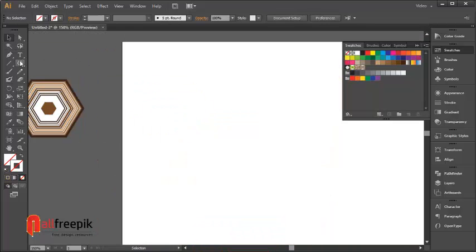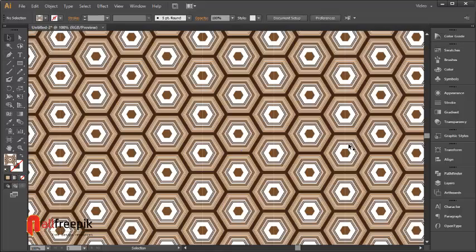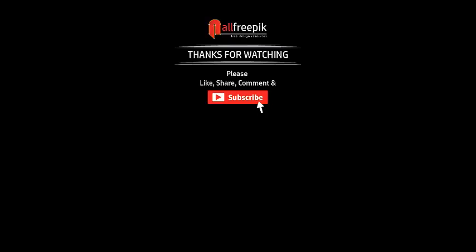Draw a horizontal box and apply the pattern from the swatches panel. Finally, the vector geometric pattern background design is now ready. Please follow step by step, it's an easy way to create a pattern background in Adobe Illustrator.